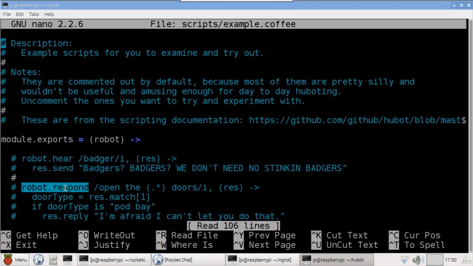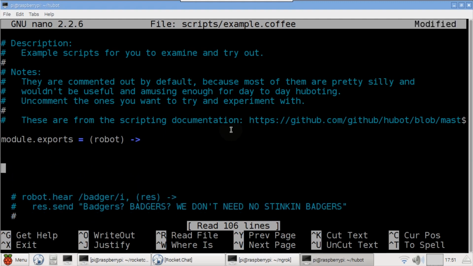The robot.respond function is like hear, but it only works if the robot's name or alias is immediately preceding the keyword. The chat user would address the bot, which could then reply. To save time, I'll paste in some code.